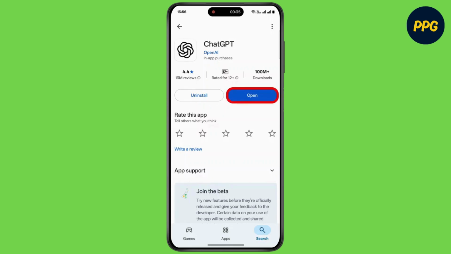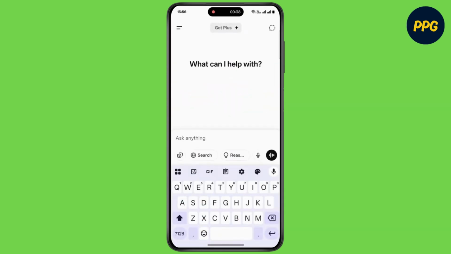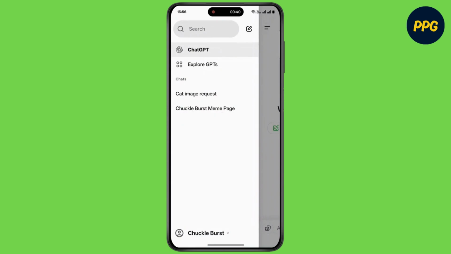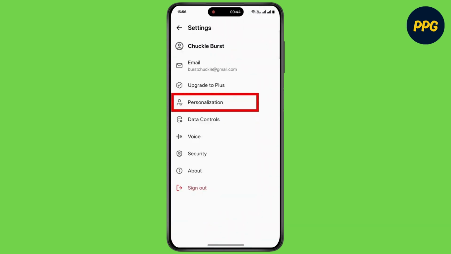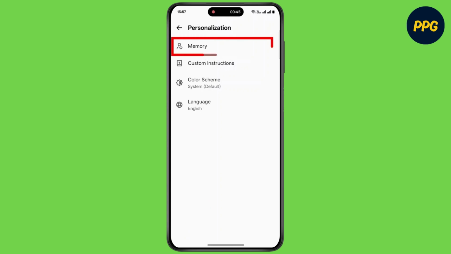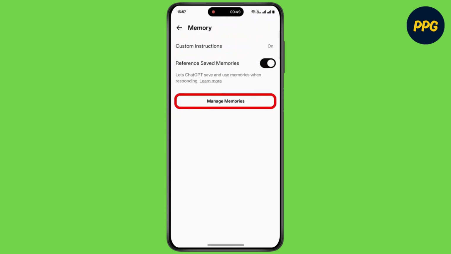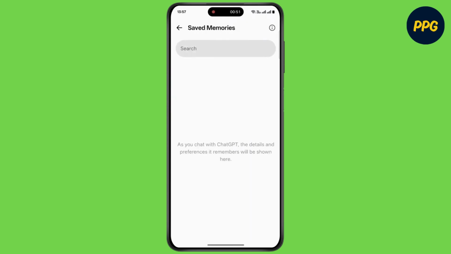After updating, simply tap on open. Now tap on three lines at the top left corner. Now tap on the profile and tap on personalization. Now go to memory. Now tap on manage memories. Now tap on the info icon.